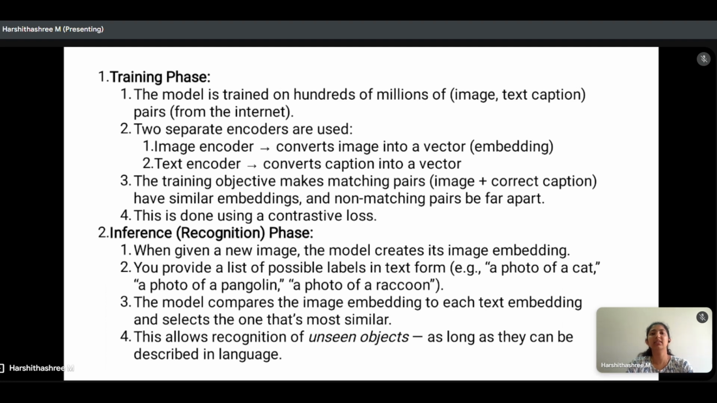There are two different phases: one is a training phase, and the other is a recognition phase, or inference phase. In the training phase, the model is trained on hundreds of millions of pairs from the internet, pairs of image with text caption. One major misconception about zero-shot recognition is that we think no images are provided for training. It is not like that.